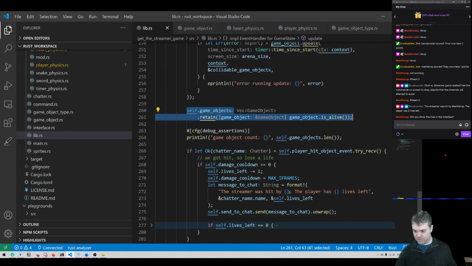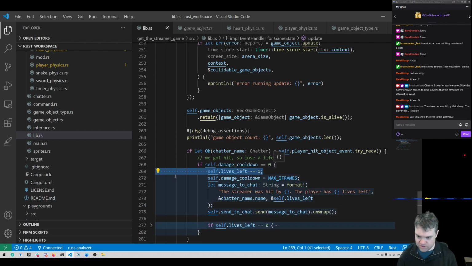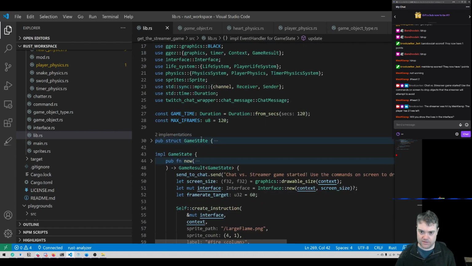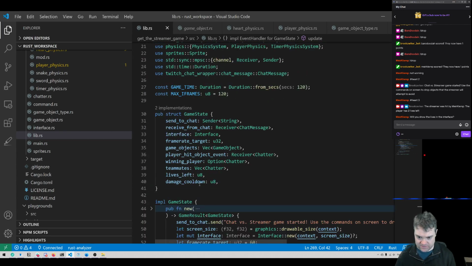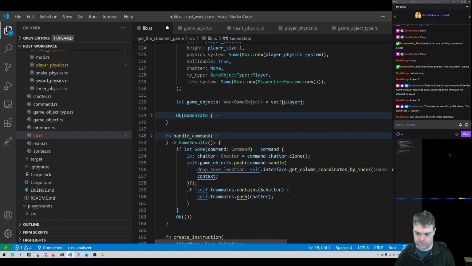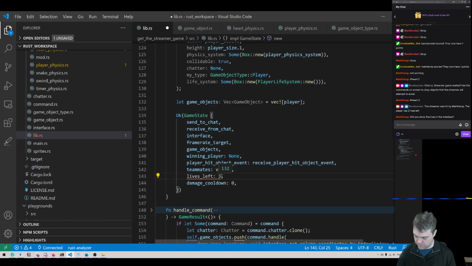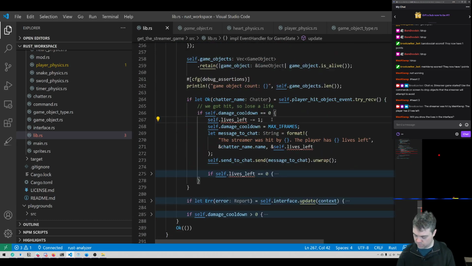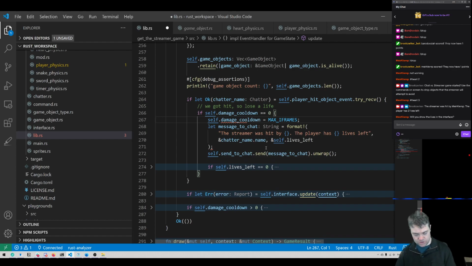The player is hit by, the player has so many lives left. I don't want you. Okay, so this still has a lives left in here. We don't need that. We're using a different lives left. So lives left, we don't want you. We don't want to do that, but we do need to extract and get the player's lives left.